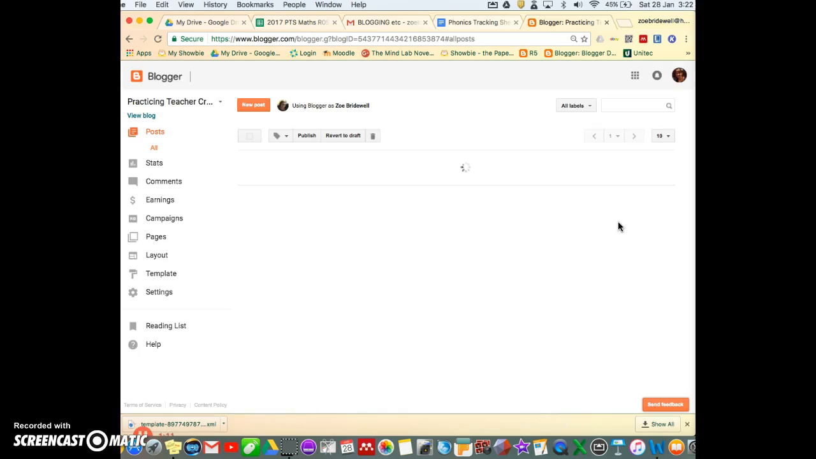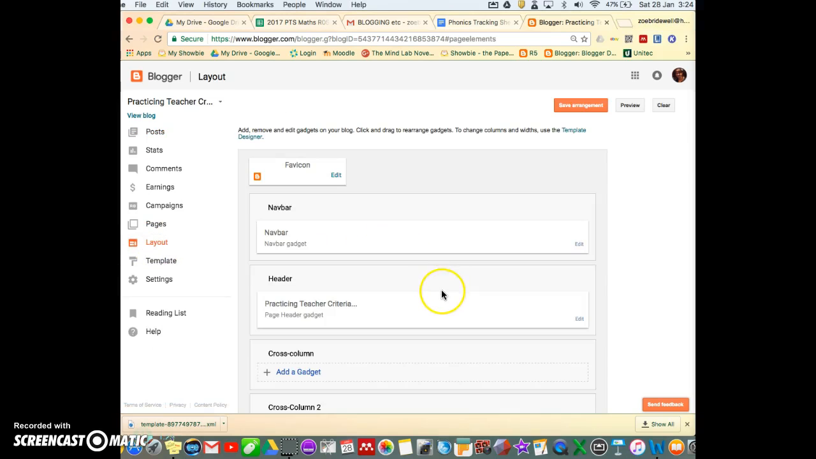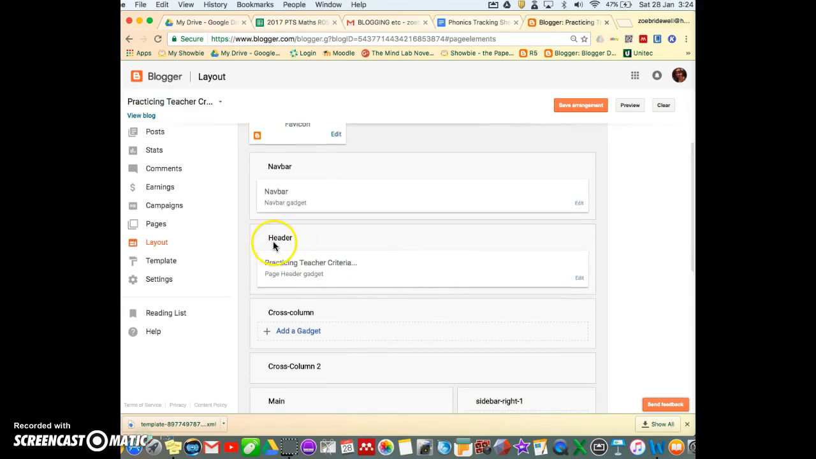Okay, so it'll open up on the screen like this. It tells you the title over here, and these are all the things you're going to use at the moment. So there's no post. So the first thing we do is go to layout. Okay, so from this page, I'm going to tap over here on layout. Okay, and it opens like this. Here's the header. So this is what's going to be at the top of your blog.